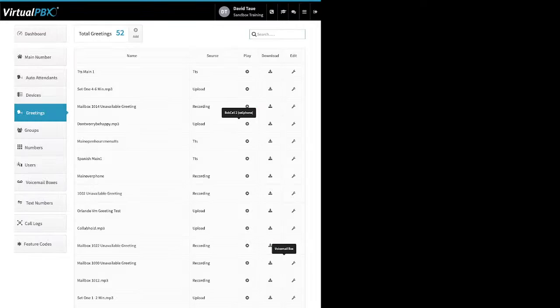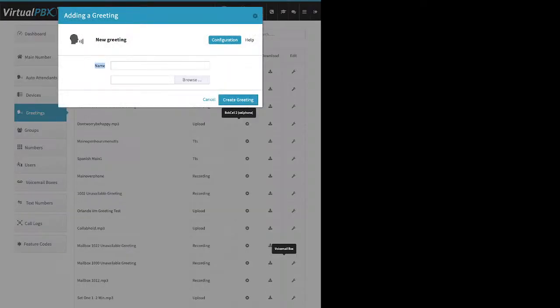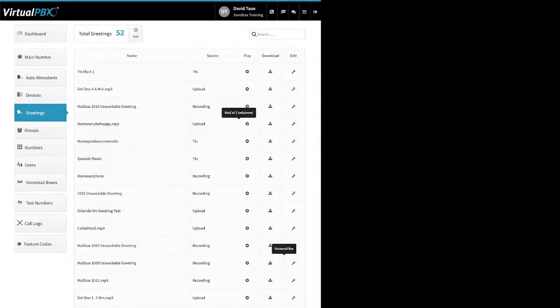The greetings tab shows all your media files on the account, right? Voicemail greetings, main greetings, hold music files. Up here at the top, you can add new greetings. You can give it a name. You click on browse to find the file on your computer, .wav or .mp3 recorded in mono. And then you click on create greeting. Now, if you do that, you're not assigning it anywhere. It's just available so that you can use it from the pull downs.